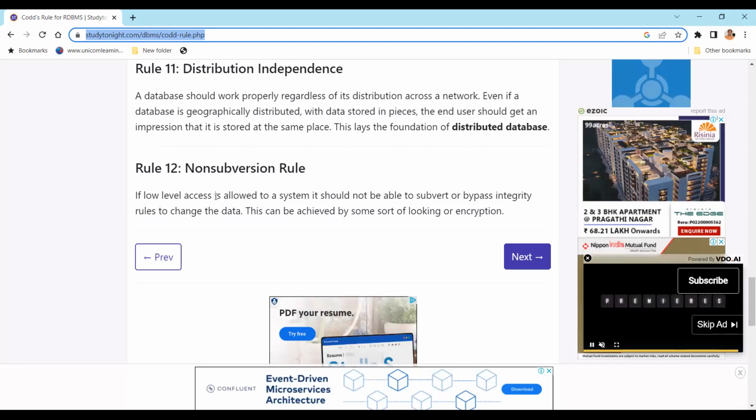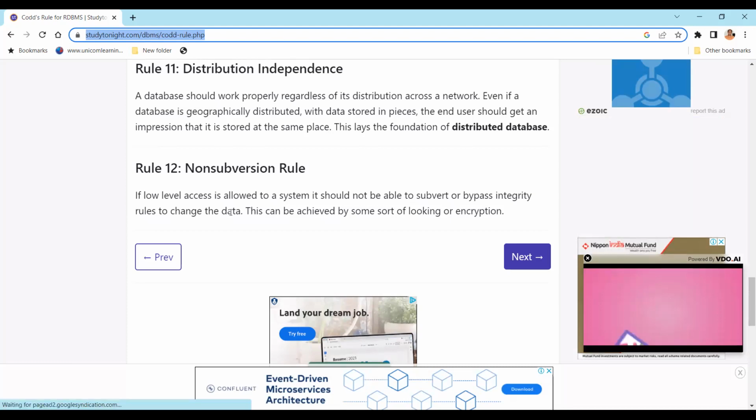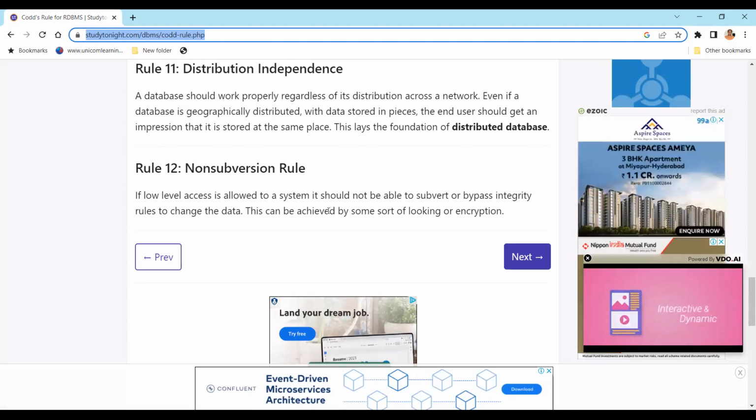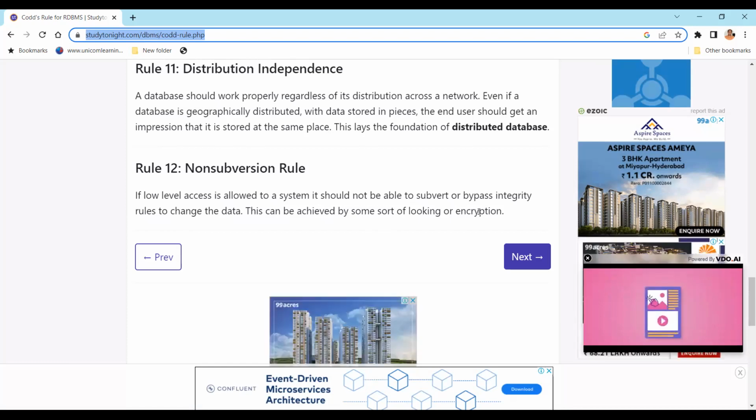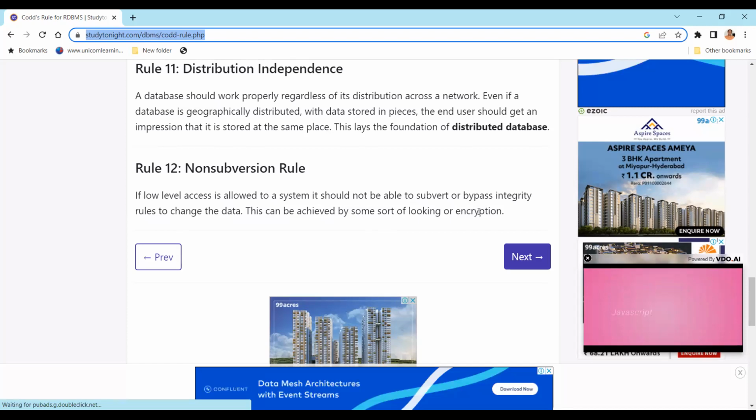If low-level access is allowed to a system, it should not be able to subvert or bypass integrity rules to change the data. It can be achieved by some sort of locking or encryption. Username and password, for example. So what it's saying is that when you access the data, you still have to go through this integrity rule.